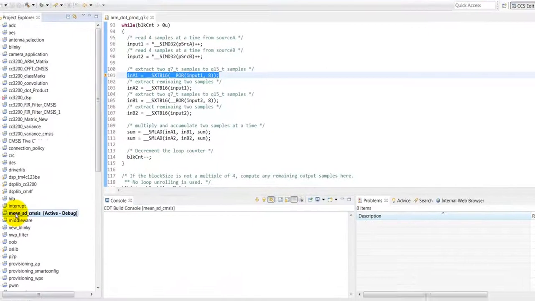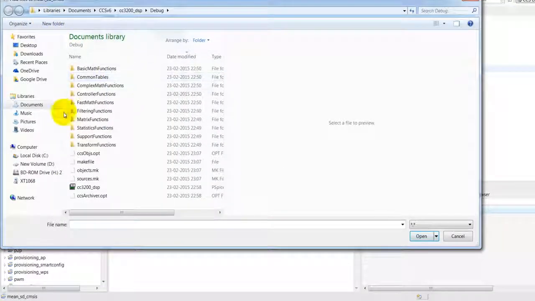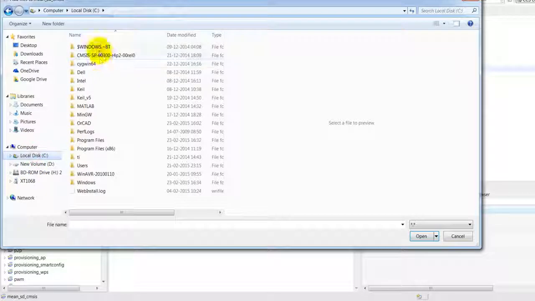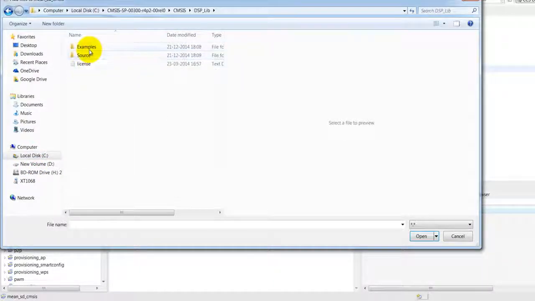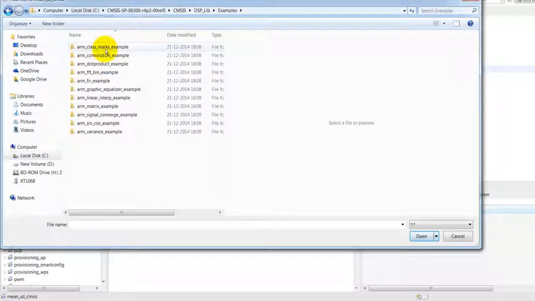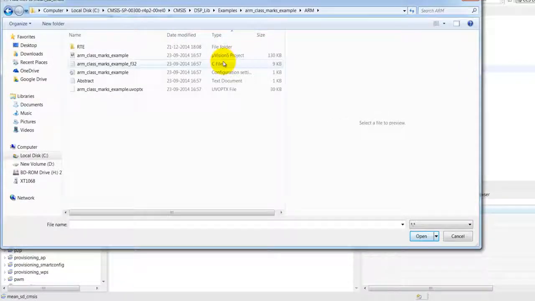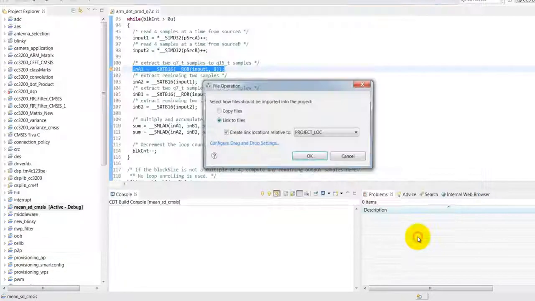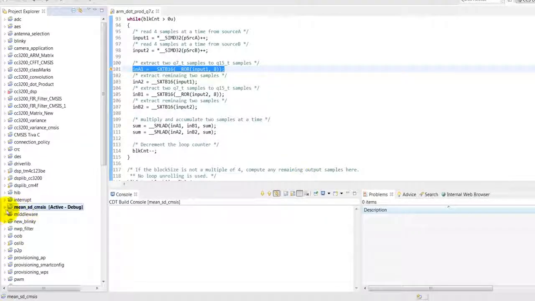Okay, this is the main project, then right click and add the files. The files we are going to add here are in the CMSIS DSP library, under examples. This is the class marks example. Then select all the C type files, there is only one C file, then click OK and copy this file to the project. You can see the file has been copied here.